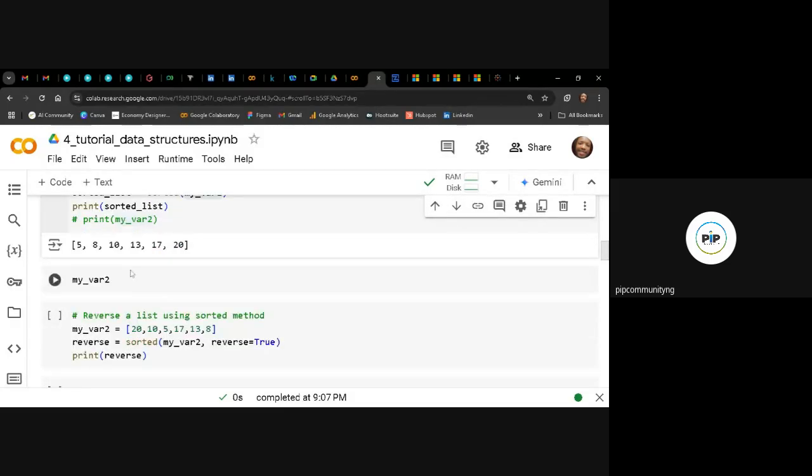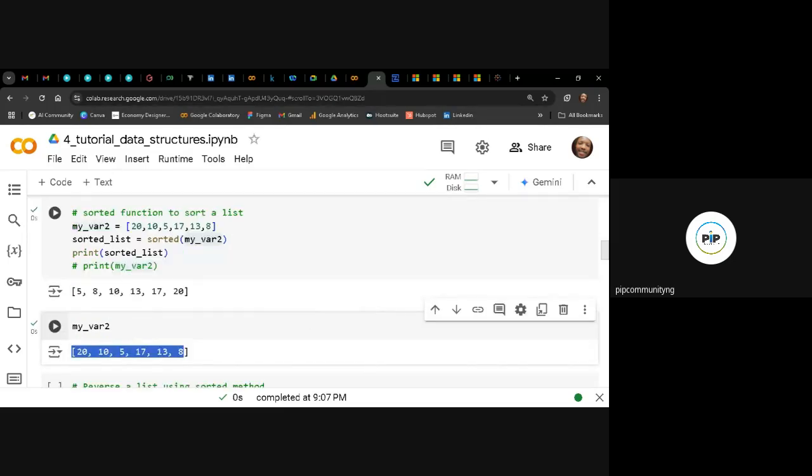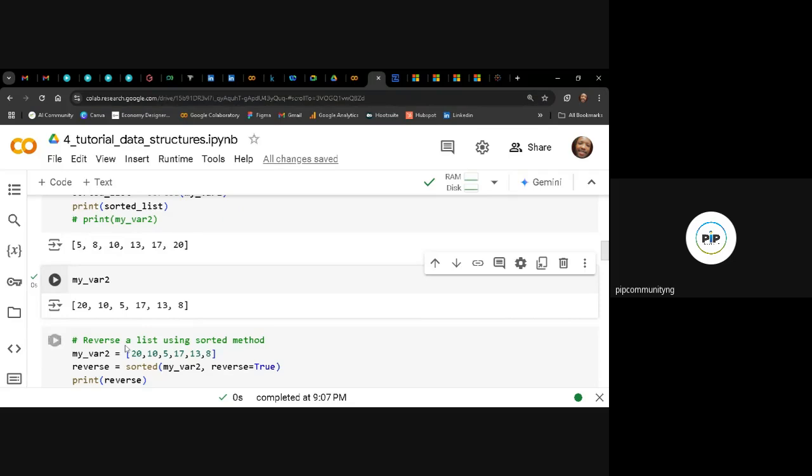So that's why I use the sorted and sort. When I print my var2, watch, my var2 is still having the way I declared it here. Look at it, that's what it's still looking like. But this one that is arranged now is sorted list, not var2, because I sorted it using the sorted function. So I'm copying it, sorting it, and putting it in sorted list, which is this. But my original value still remains intact.